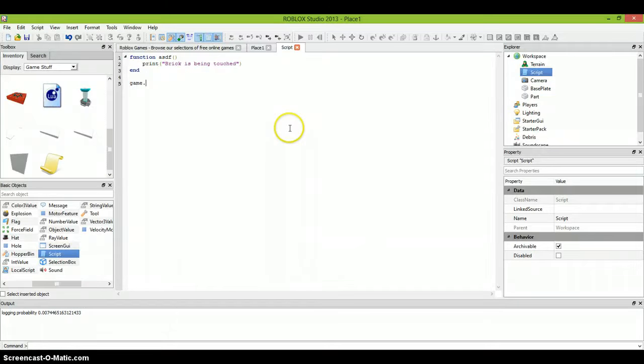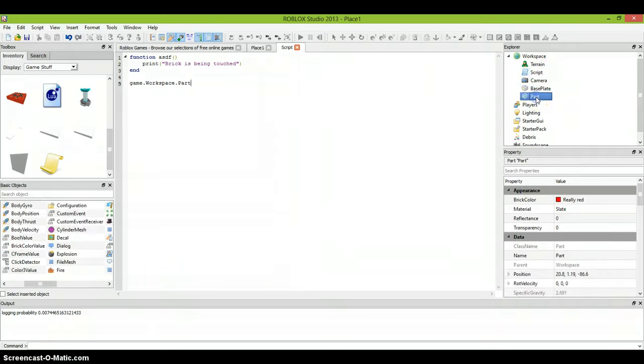So we want to do game.workspace.part, since we're going to be using this part to test this. Game.workspace.part.touched:connect(ASDF). Basically what this does is when game.workspace.part is touched, it'll connect ASDF.